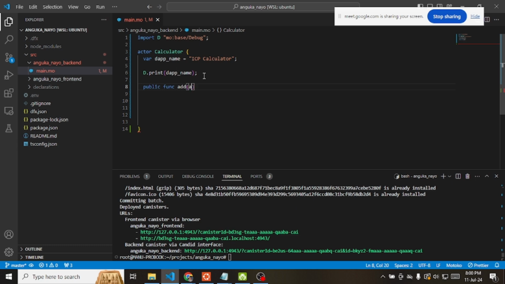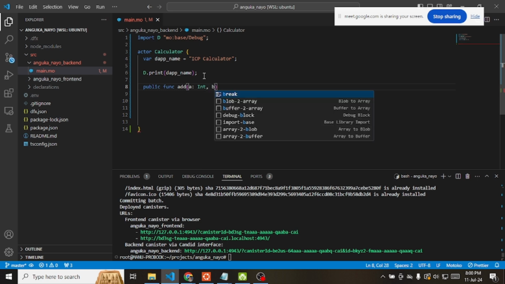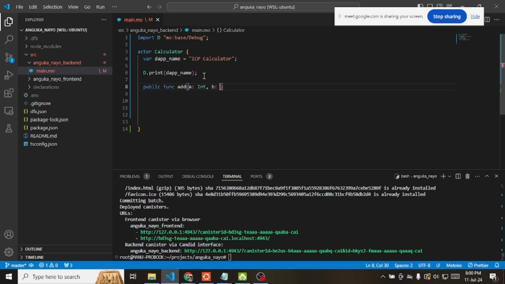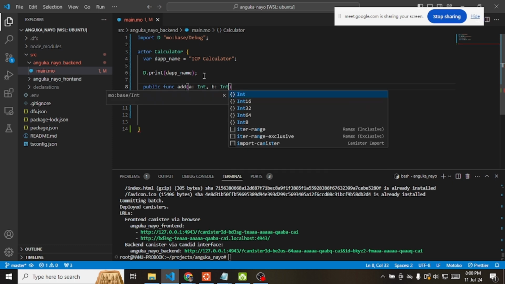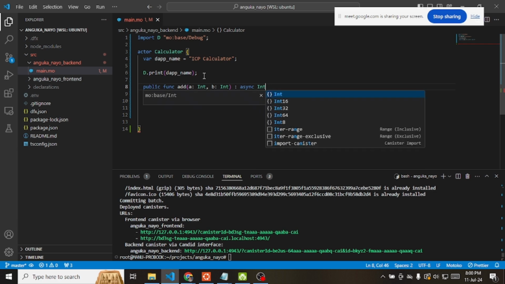So the first parameter, we'll call it a, and it's going to be an integer. And then this integer, we're going to add it to the second one. Basically, we're going to call it b. And this is going to return an integer. And don't forget about the async keyword. Going to return an integer.